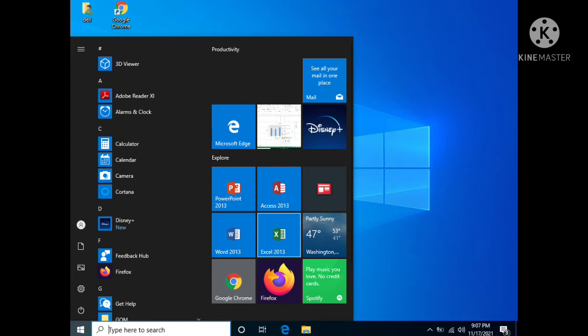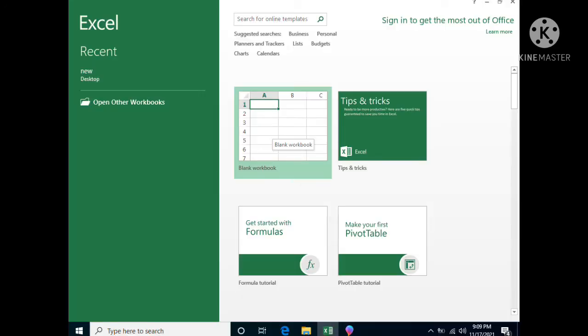Let's see how we can open Microsoft Excel. First you have to click on the start button and choose Microsoft Excel 2016, or else you can go to Microsoft Office, from where you can select Microsoft Excel 2016. You can see a window like this. This is the Excel start screen where you can find different templates. Choose a template so that you can create a new worksheet.